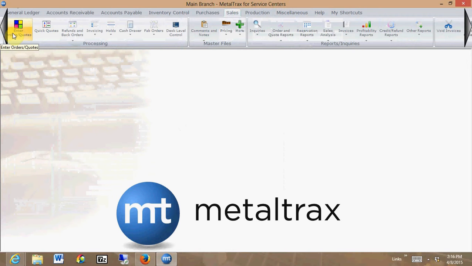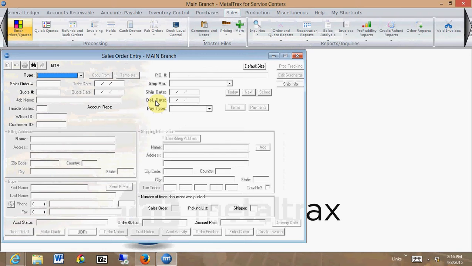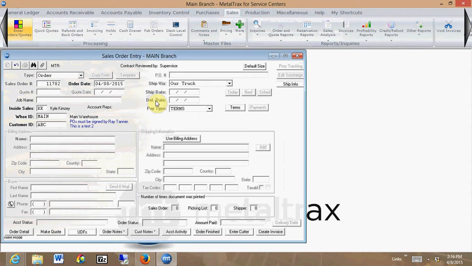So I'm going to click on Sales and go over to my Processing submenu and click on Enter Orders and Quotes. At this point, I'm going to type in O for order. I'm going to hit enter on the sales order number, enter on the date for today's date. It brings in my sales rep, and I can come down, and for this we're going to use customer ABC.